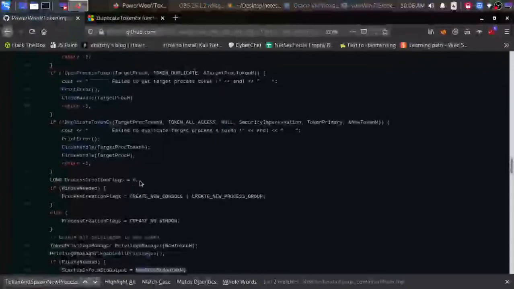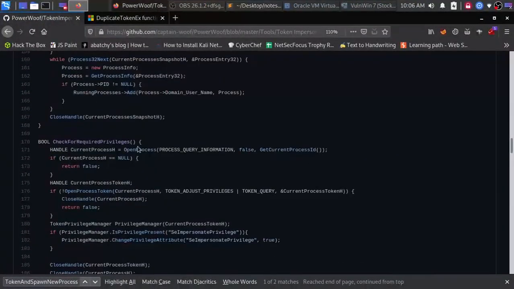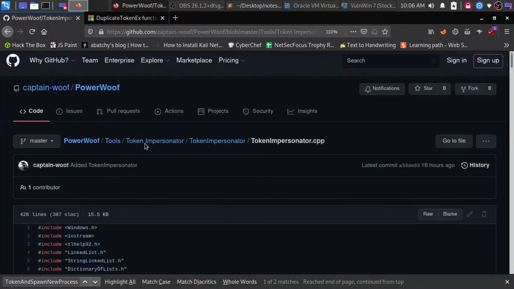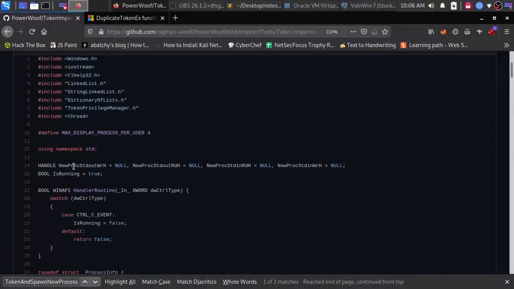And this is where I must show you the pipes. These are global variables. Yeah, I remember these correctly. You need to create pipes that help you communicate with the new process you spawn.